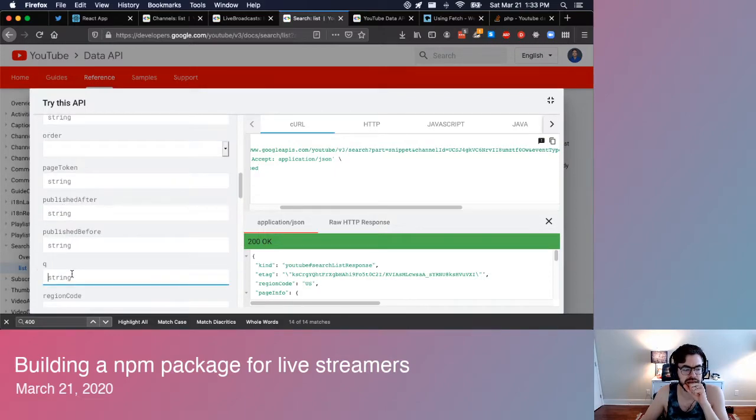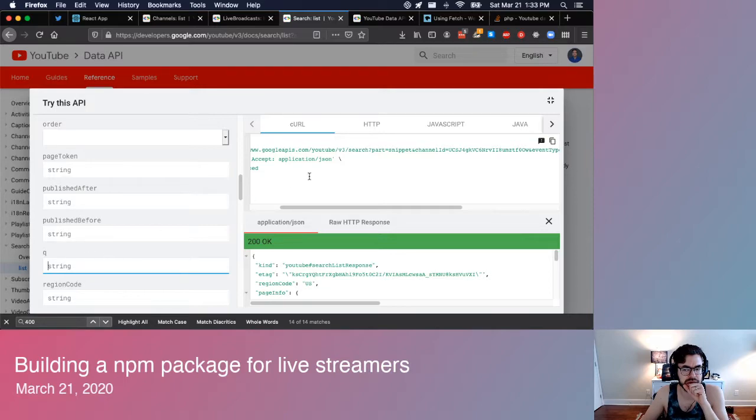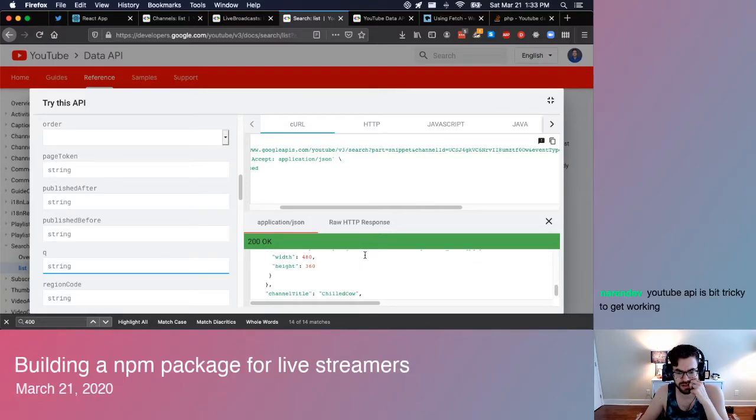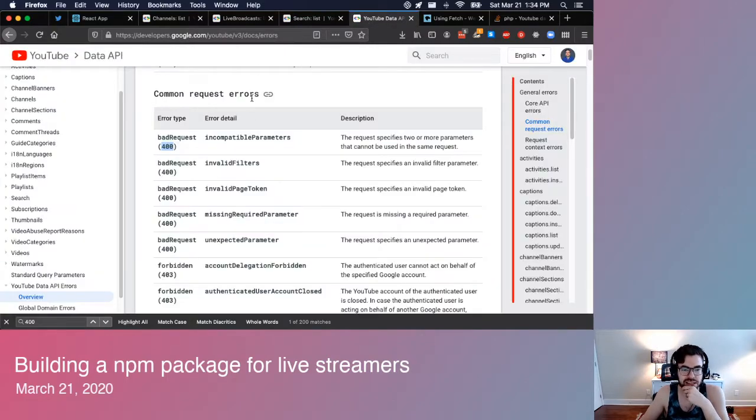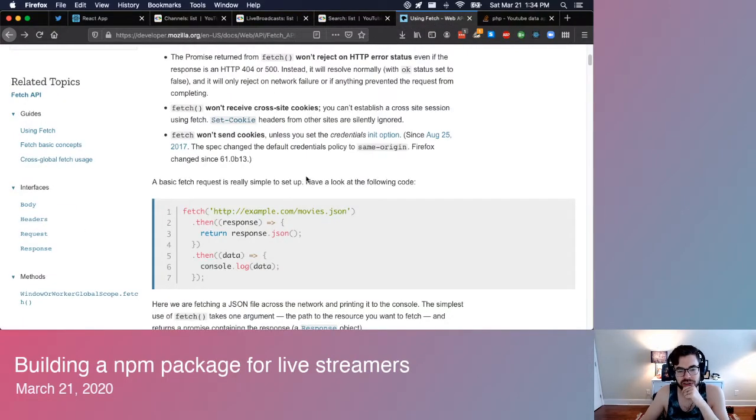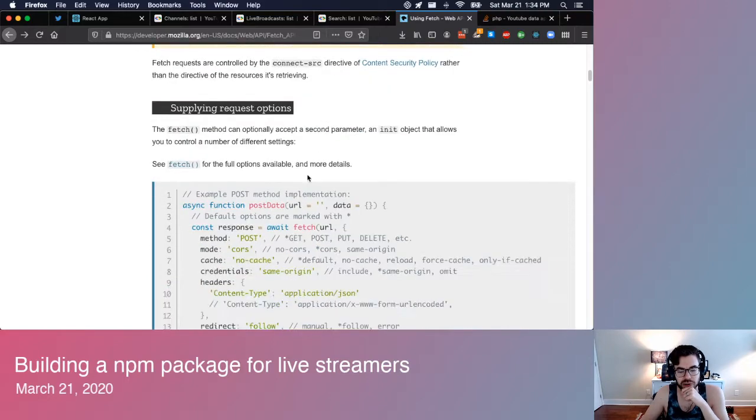What is this queue? Doesn't seem to matter. ID, so it's giving us back some info. I've used Google APIs a couple times before, and I never have it work easily.